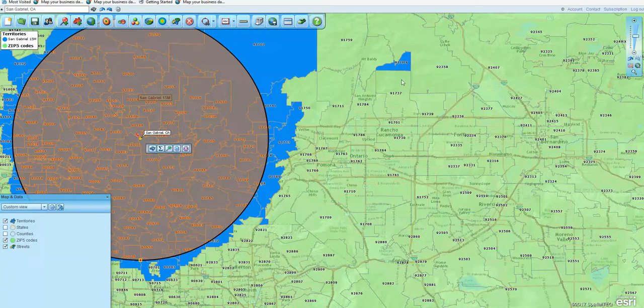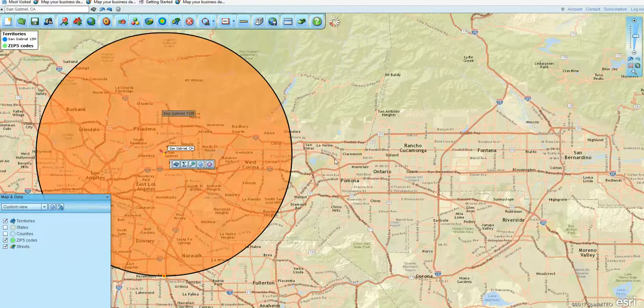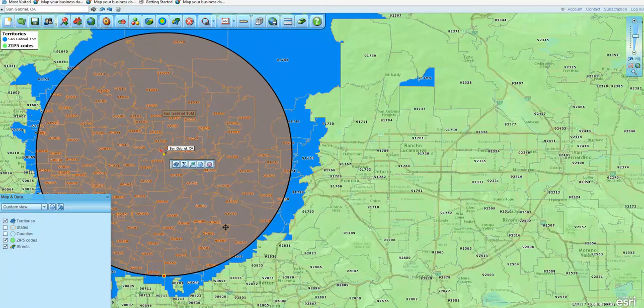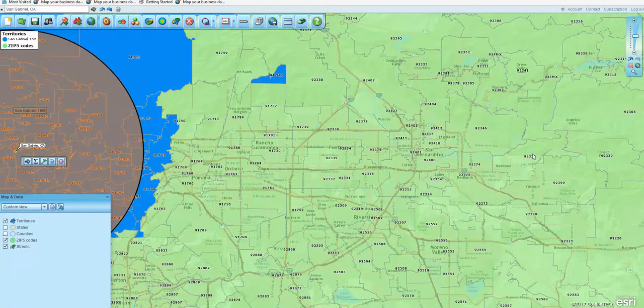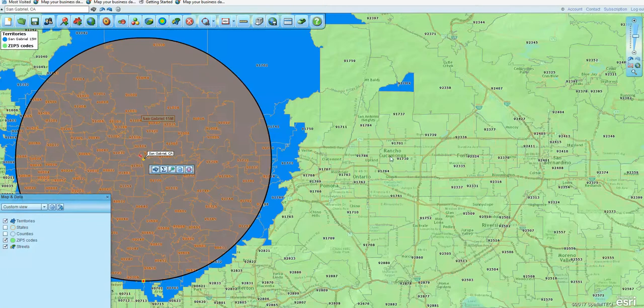And now you can see on our map, we've got all of these zip codes selected, and they overlap a little bit. So any zip code that that circle touches is included in that analysis. Now, with Rancho Cucamonga over here to the east, we could do another search here. And we could do that by dropping down here and dropping a circle.